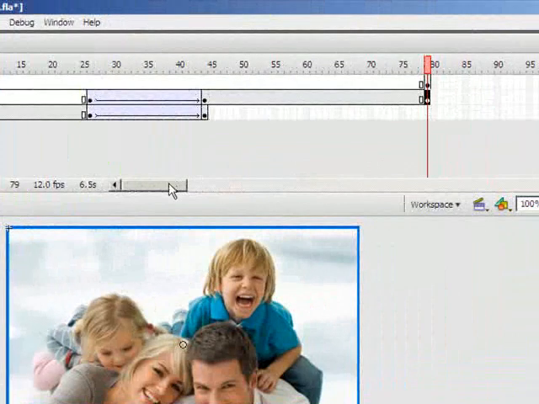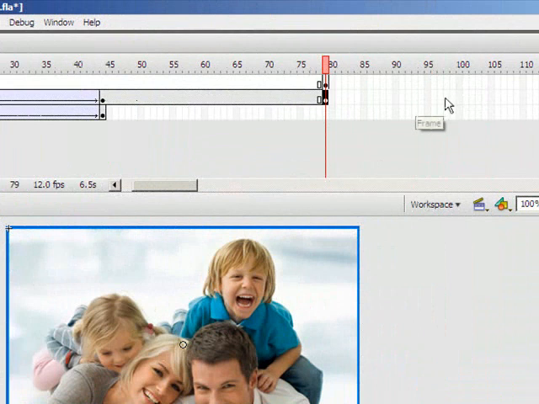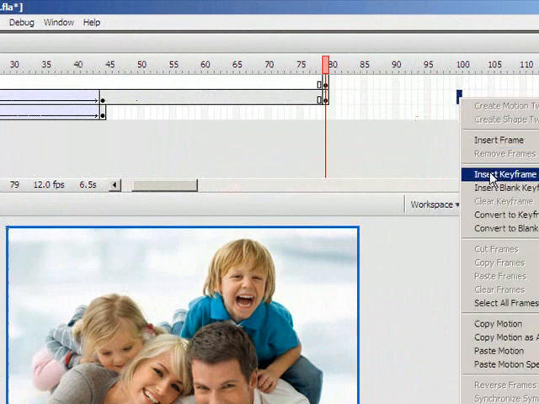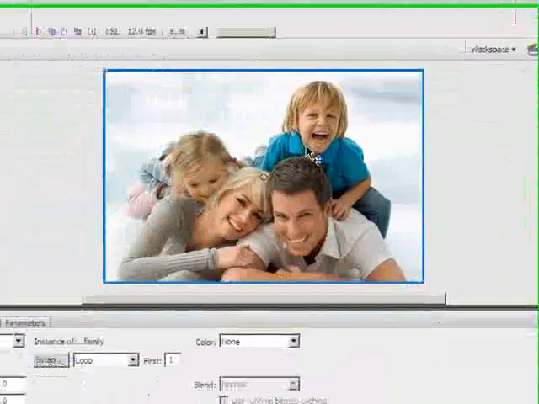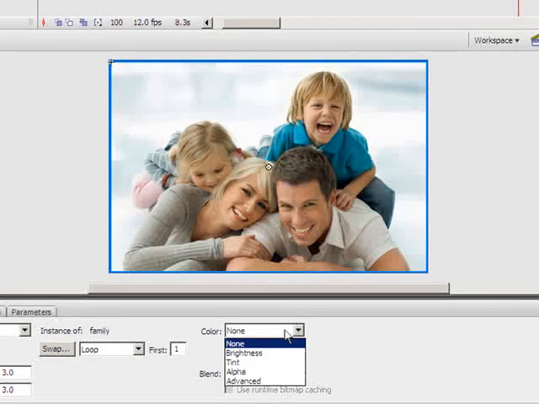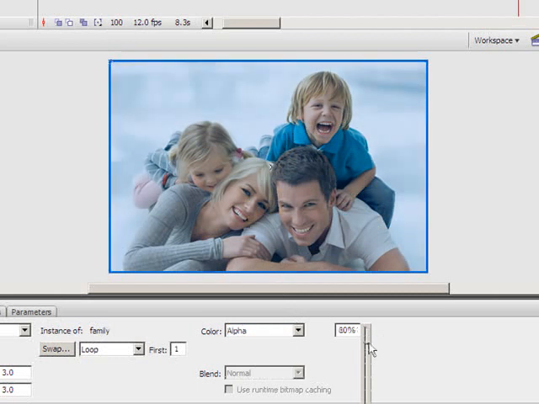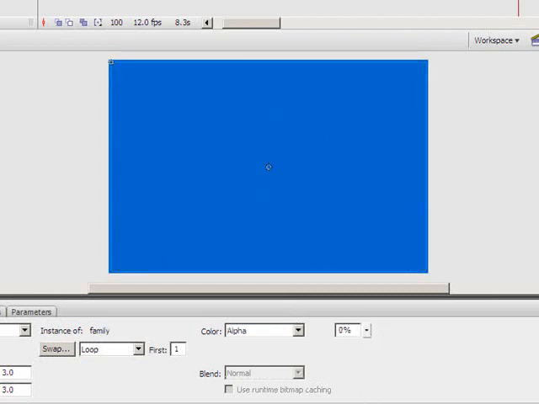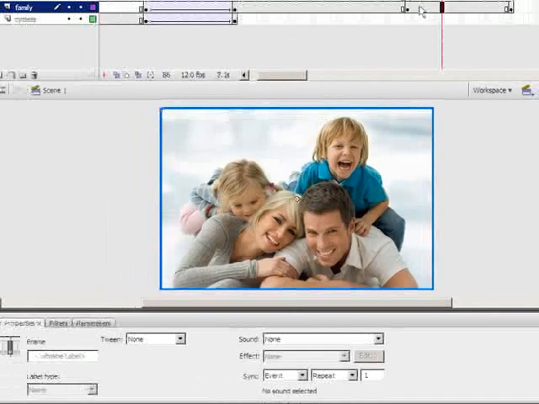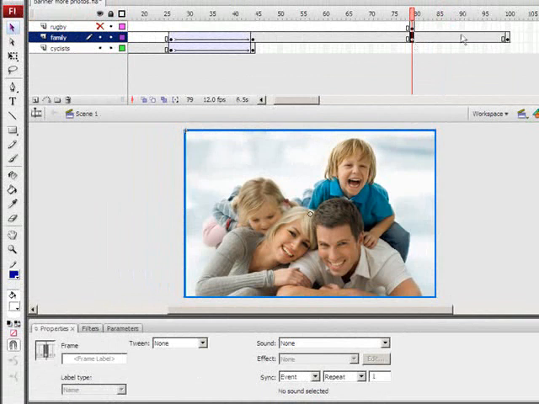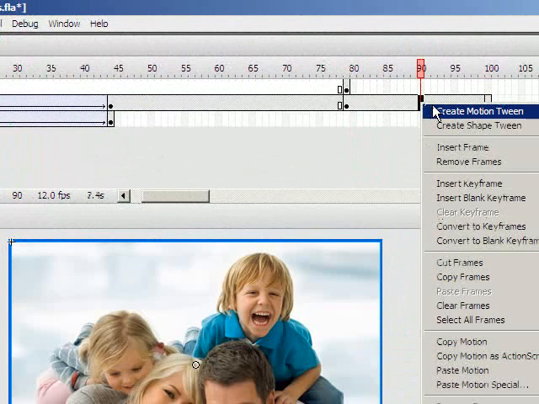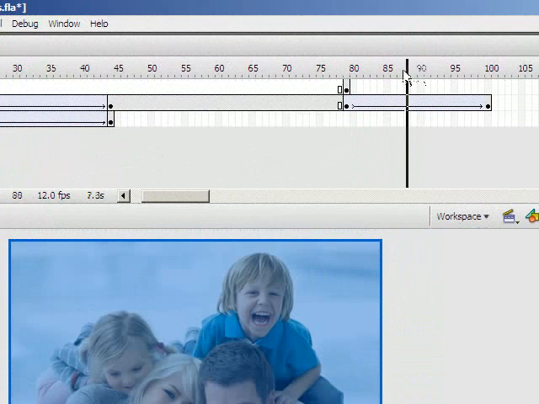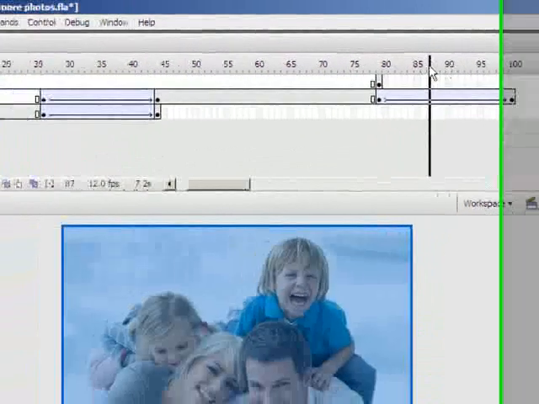So I'm going to repeat what I did in that earlier tutorial, which is to add a keyframe for the end of the fade. So right click, insert keyframe, and now I'll click on the symbol, and under color I'll change that to alpha and slide it down to 0% and it disappears. And as before, because I want to go from 100% gradually down to 0%, I'll right click in here and choose Create Motion Tween.